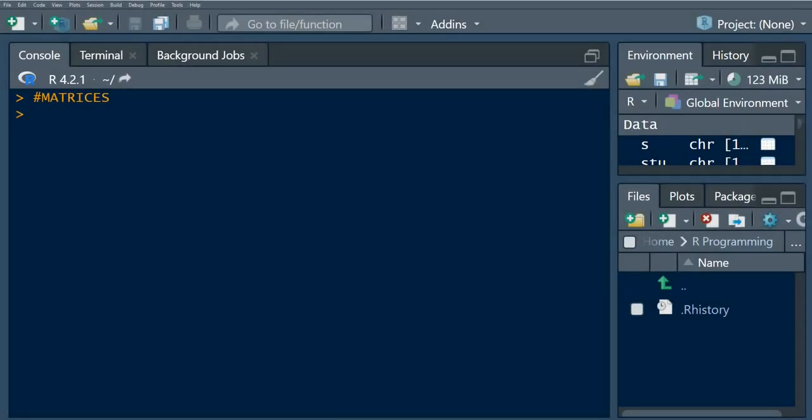So let us look into this fundamental way in which we can create a matrix by making use of the cbind function. The cbind function just combines a series of vectors, so it will form a matrix column-wise. So what do I mean by that?